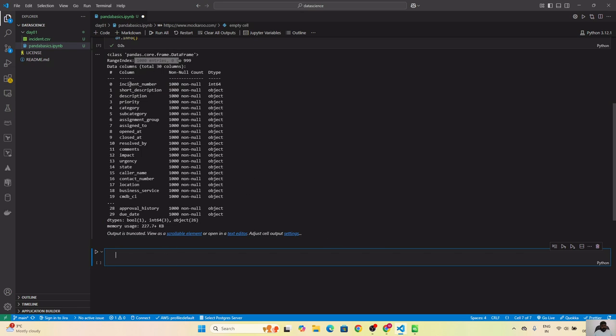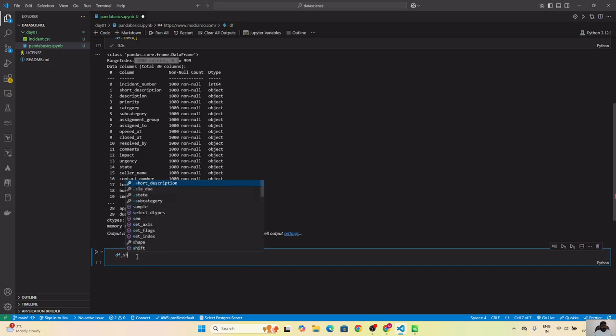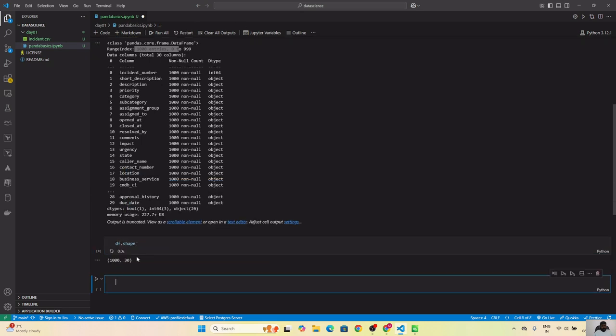Here we will be getting the column headers, each column header, the values and value type, and here we have the data type as well. Next, df.shape will provide you the dimension. It is a 1,000 row, 30 column table.